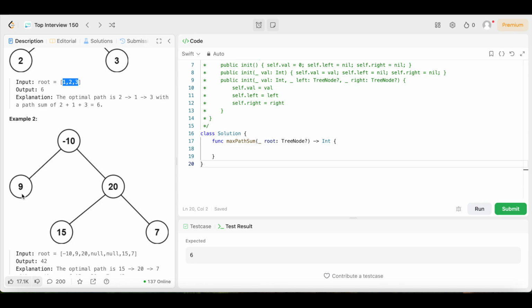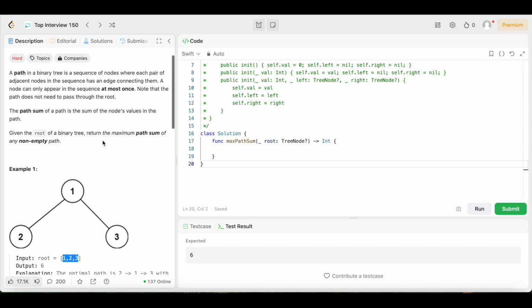So the path can either go 9 to -10 to 20 to 15, or it could go 9, -10, 20 to 7, right? We can only split it once in this case. You might say we split at -10, the root node, but that's only because we started over here, so we didn't really split it. We went from 9 to -10 to 20. It's not like we went from -10 to 9 to 20. We started at 9, then we went to -10, then we went to 20, then we went to 15 or 7.